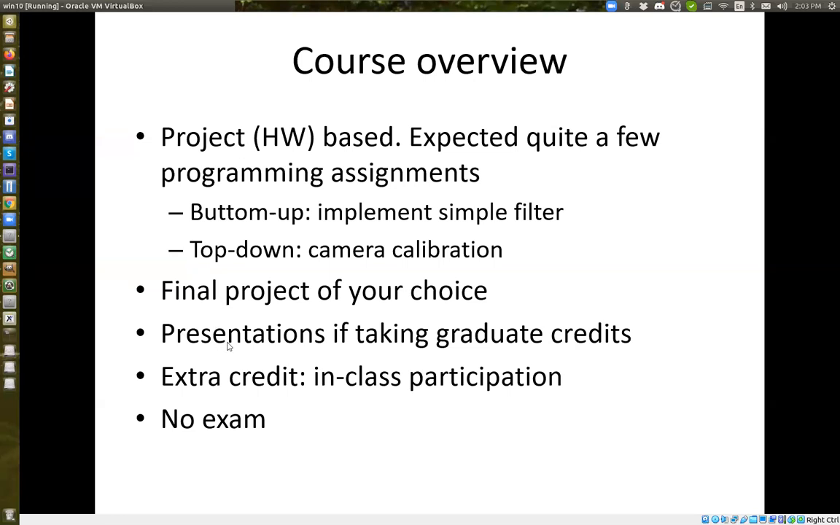In a presentation, you can talk about someone else's work. So you can study a paper, study some work, and just explain it. The final project can be a good project, and you can have a partner. But I don't encourage you to have a huge group. For example, three, maybe a maximum of four.